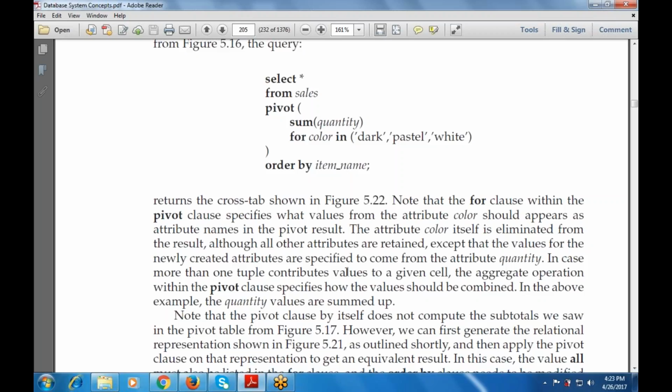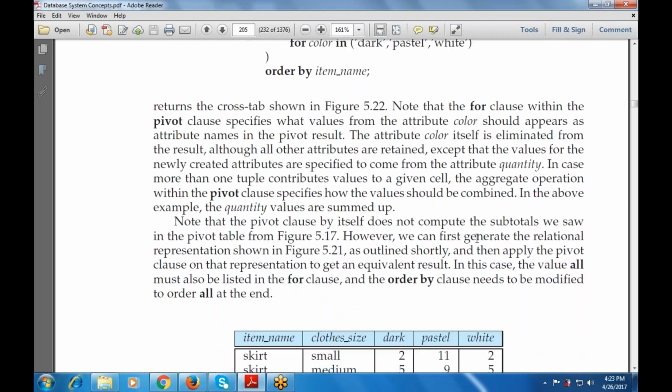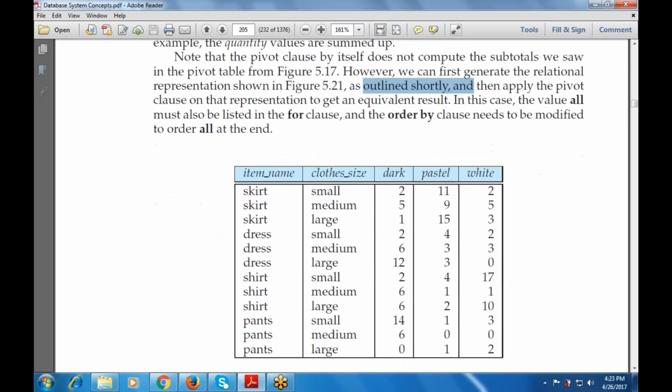Note that the pivot clause by itself does not compute the subtotals as we saw in the pivot table. However, we can first generate the relational representation as outlined shortly, then apply the pivot clause on that representation to get an equivalent result. In that case the value all must be listed in the for clause, and the order by clause needs to be modified to order all.